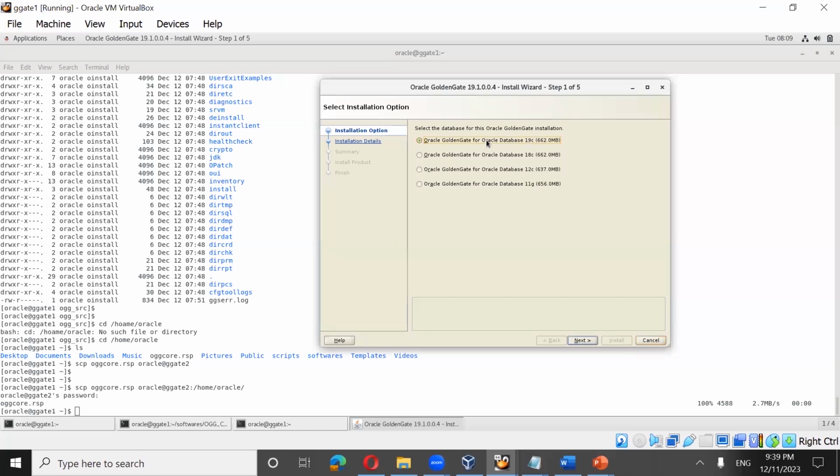Because we have Oracle database 19c on this server, we'll have to select Oracle database 19c. Suppose if I select the wrong database, in that case, I won't be able to invoke GGSCI. It will give me an error. The reason being, it uses your database libraries. So you need to select the correct database version. I'll select the wrong database version just to show you what happens and why it does that.